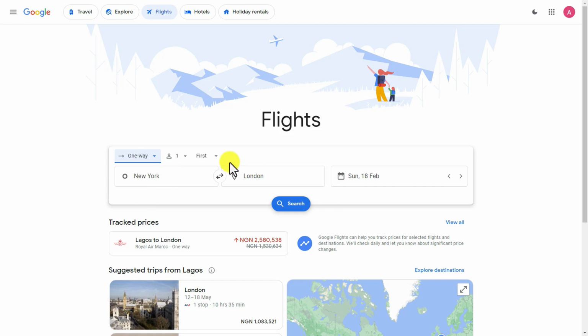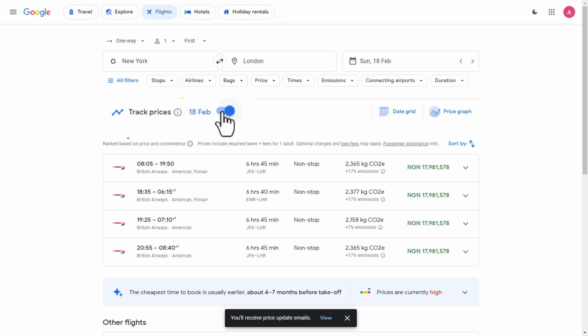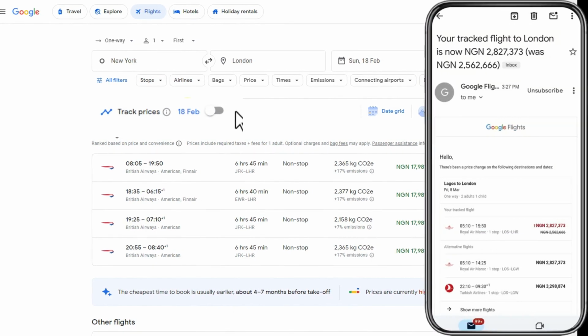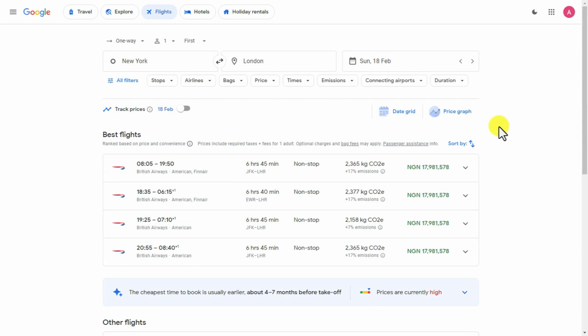Once all your data and info is in the flight sections, to begin your search, just select the search button here, and you will see a list of flights on the next page. You can also create a Google Flight Alert to track the prices of this flight by toggling on the track prices here. What this does is you get an email notification on your device every time the price of the flight drops or increases.